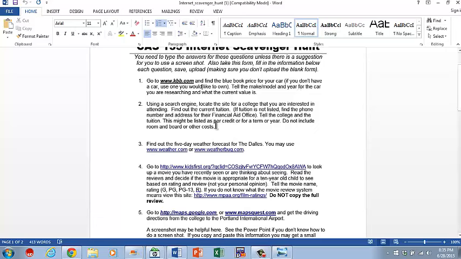Then you're going to move down here and you're going to go to a website, and it cannot be the Columbia Gorge website. You're already attending that. It says a college that you are interested in attending, like after this or next type of thing. And you're to go in and try to find the tuition. They are a pain to find. I don't know why colleges sort of hide this information.